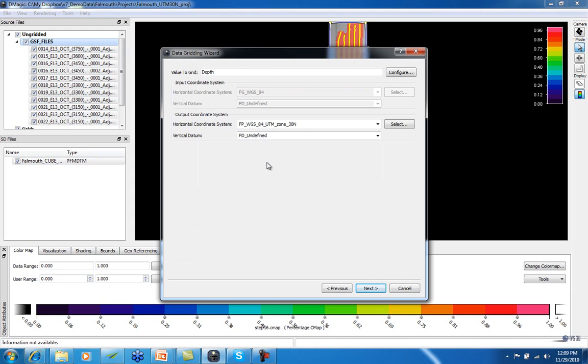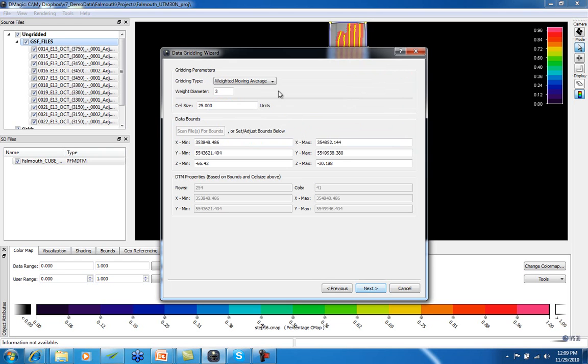You leave your projection information. The original data was in WGS 84. We're going to zone 30 north because that's what my project's in. I want to change the gridding type to the shallow bias, and this is going to make a grid of the shoal-most sounding in every bin. And that will show me if there's any remaining outliers.